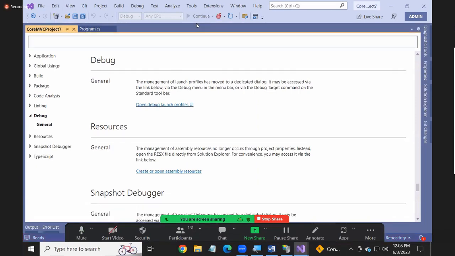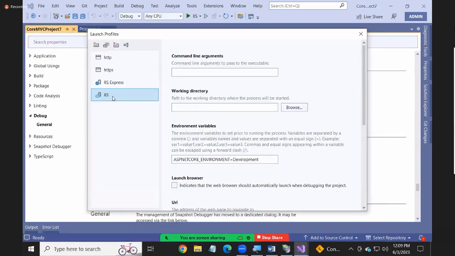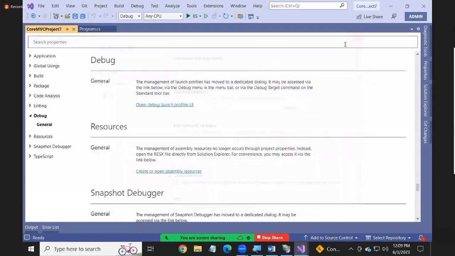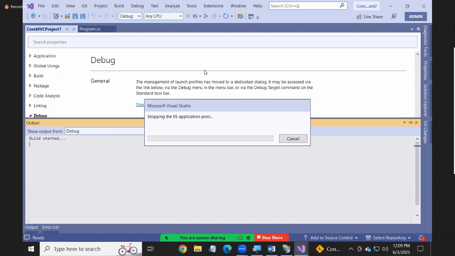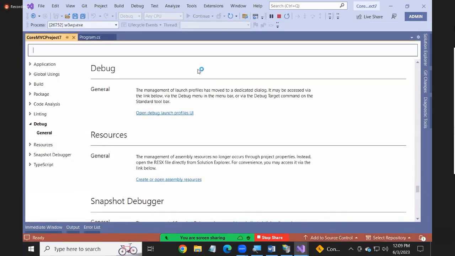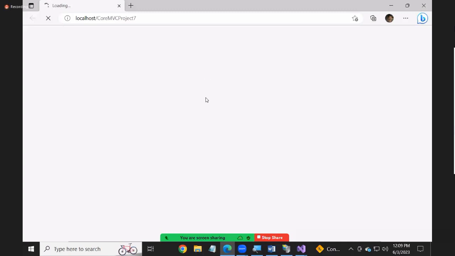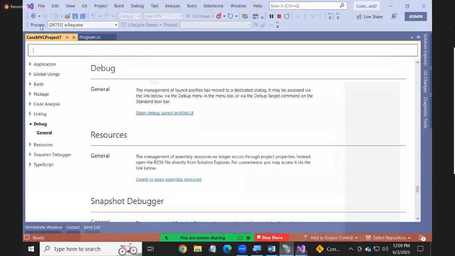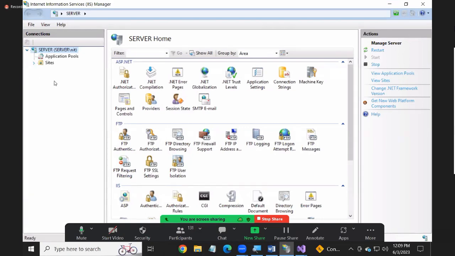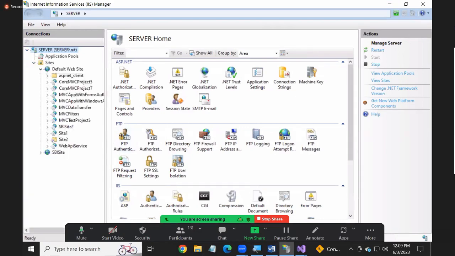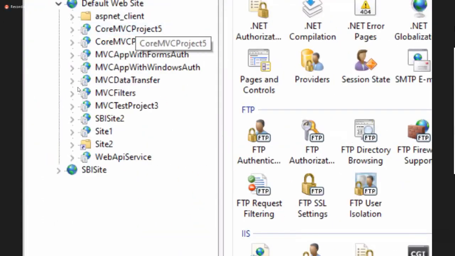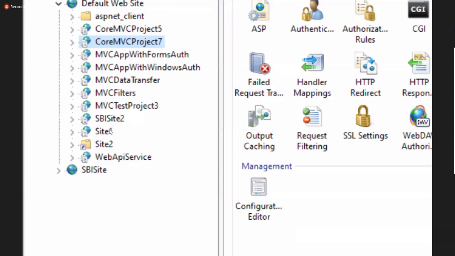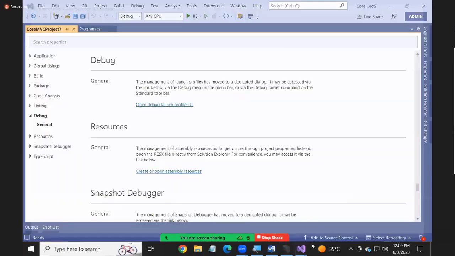Not launching. We did not select the launch browser checkbox. It's not launching the browser. We need to select the checkbox, launch browser. Yeah, running on IIS. And you can open your IIS Manager and go to sites, default website. Both are hosted. Is that clear? Okay, so this is how you can host it on IIS.